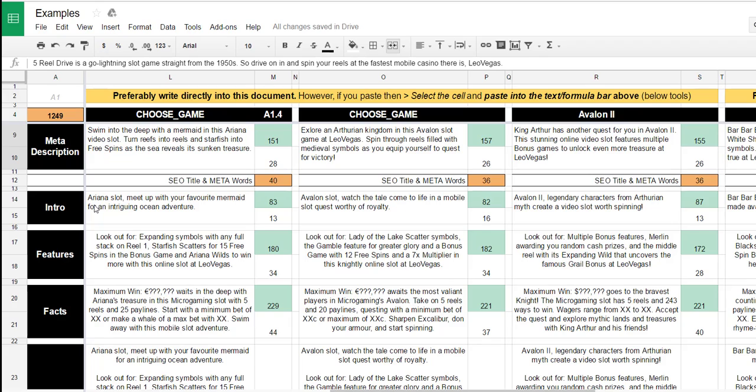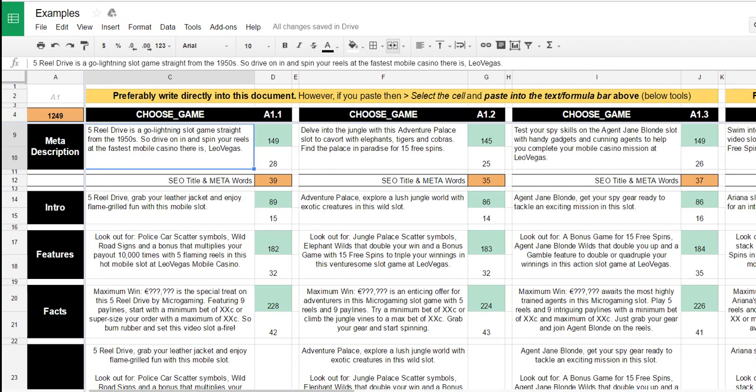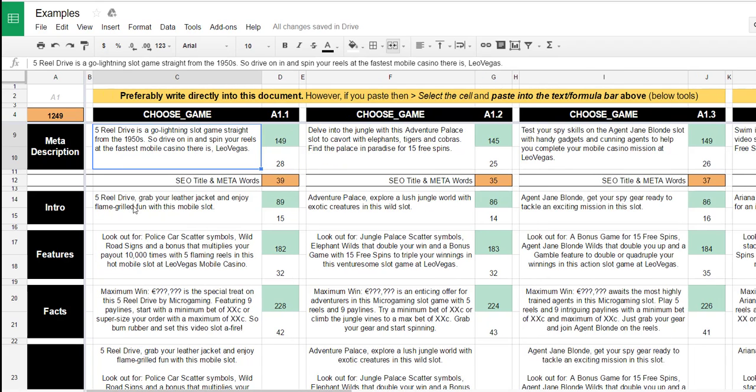Good intros. Actually, let's start from the beginning. 5-reel drive, grab your leather jacket. That's theme-based. And enjoy flame grilled fun with this mobile slot, theme-based because this is about a diner. So we have mobile slot in there. Remember, number 1, introduce the game. Key term, mobile slot. Personality in the middle. They're not talking about features here, but this is a strong intro regardless, because we're going to talk about features in the next section.